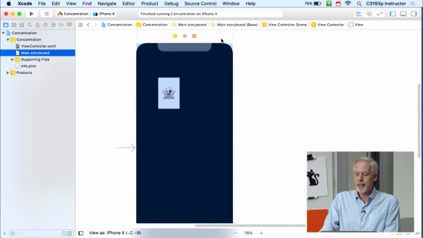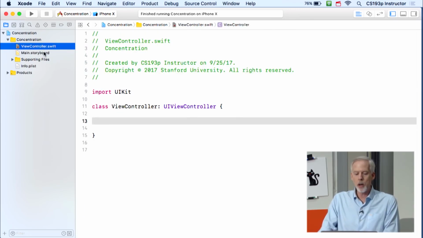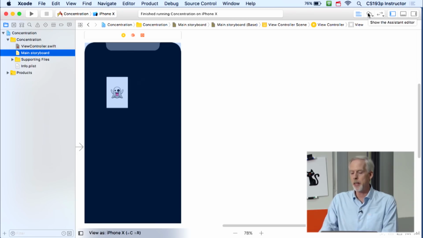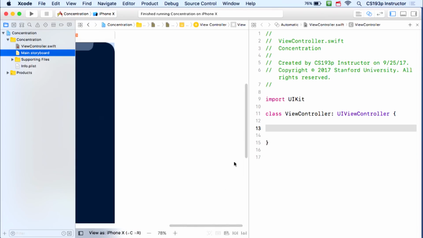How are we going to do that? To do that, believe it or not, we need to get this UI and this code over here on the screen at the same time. And we do that with this little button right here, this little circles thing. This is called the Assistant Editor. And when I click it, they come on screen, both of them at the same time.